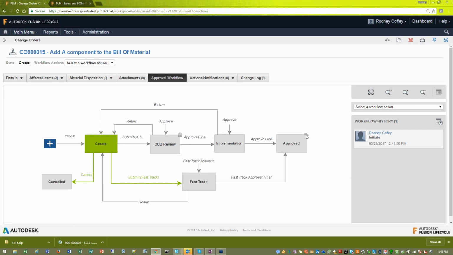Notice these gears on this workflow state. That's what we call a managed state. When this workflow reaches that state, it will put the change into effect, and that's when our affected items will go from A to B and nothing to A. So let's go ahead and push this through the workflow.